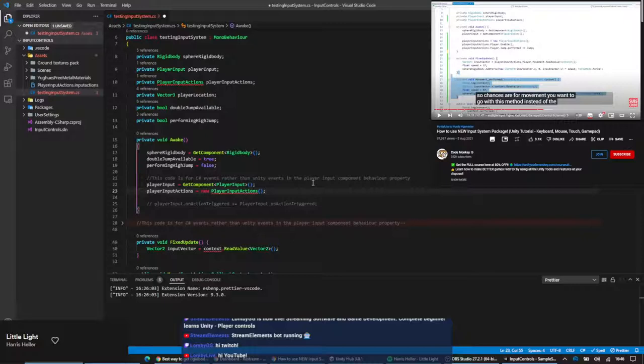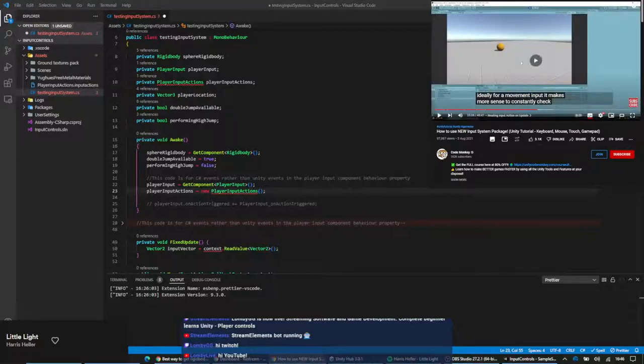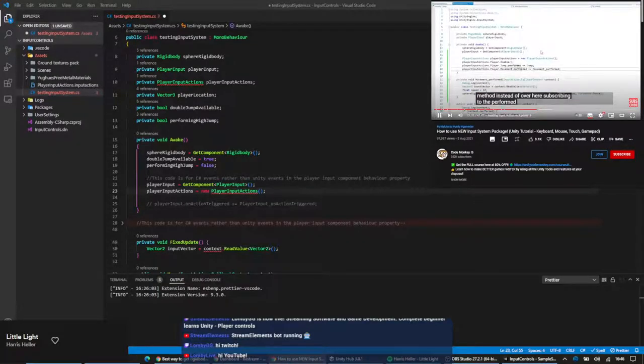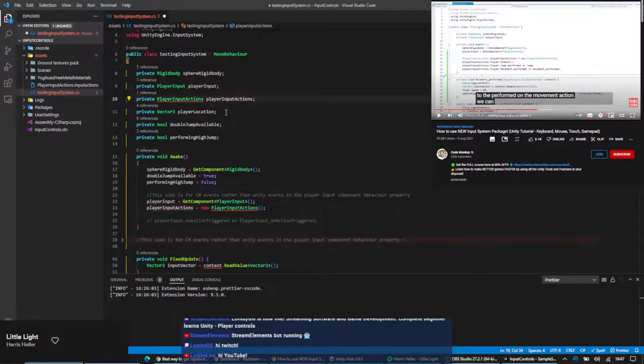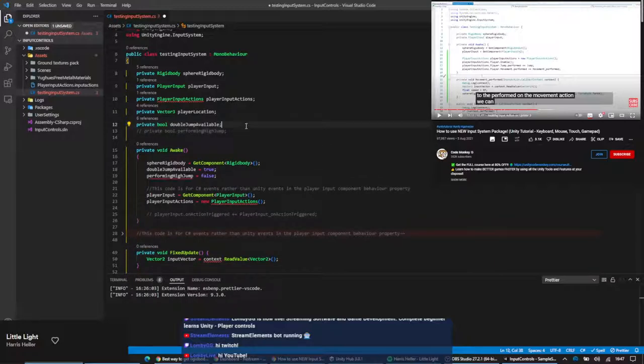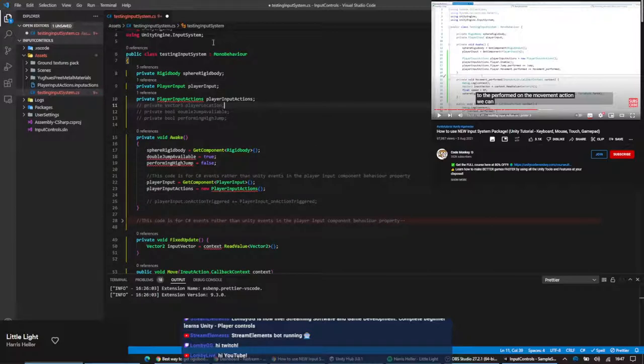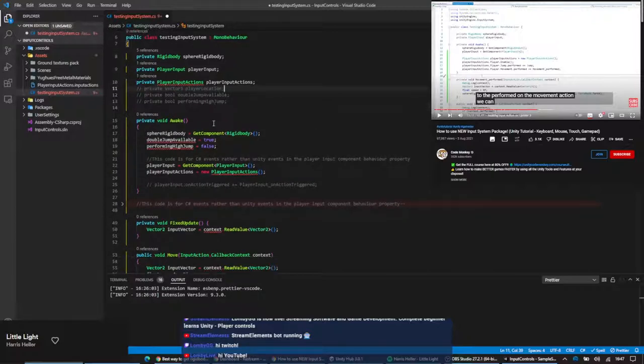I feel like we're still doing something wrong here. Let's just have a quick look at checking the current state and constantly applying it. For that, we can go with another method. Instead of subscribing to the performed on the movement action, we've got our rigid body, our player input, and the input actions. Let's clear it down to just what we're interacting with here. So on awake, we have our rigid body, our player input, our player input actions, new player input actions.